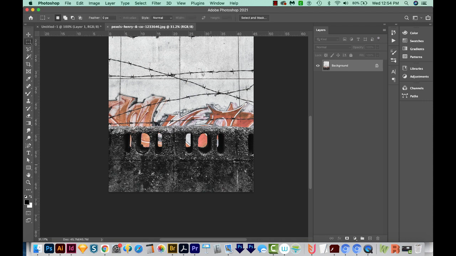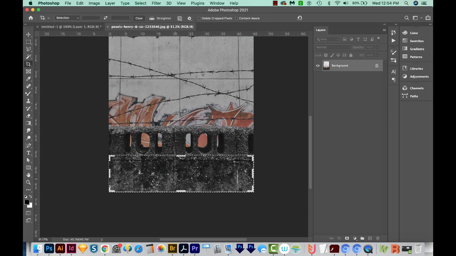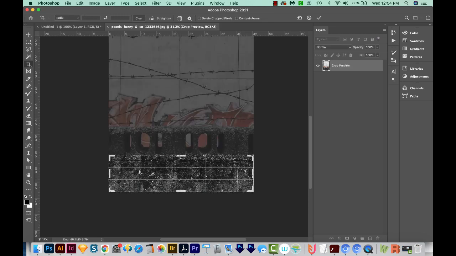Okay, now I'll hit M on my keyboard, and I'm just going to draw a box around this part down here. This is what I want to use for the texture. And then I'll hit C for crop. I'll hit return a couple times.